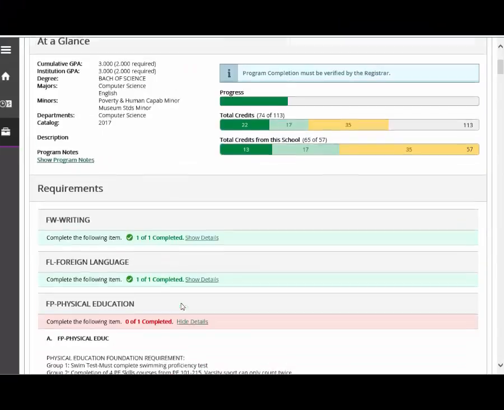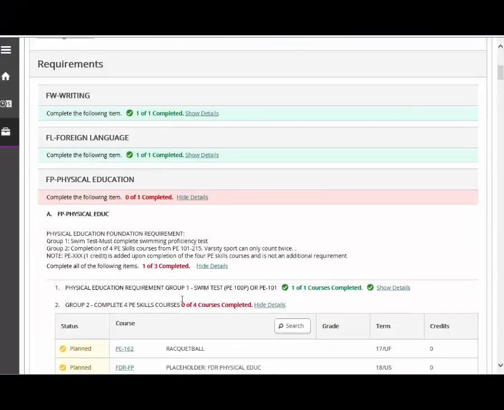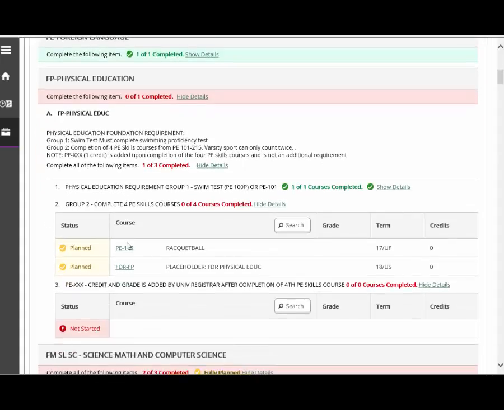Scroll down to view requirements for the degree, beginning with FDR requirements. This student has completed the FDR writing requirement and the foreign language requirement. For the PE requirement, he has planned racquetball in fall term. He has also planned the placeholder that he wants to take a PE in spring term of 2018. Planned courses are in yellow.